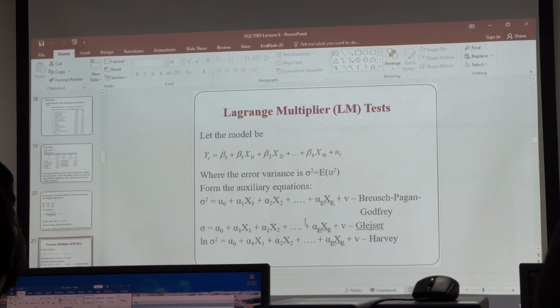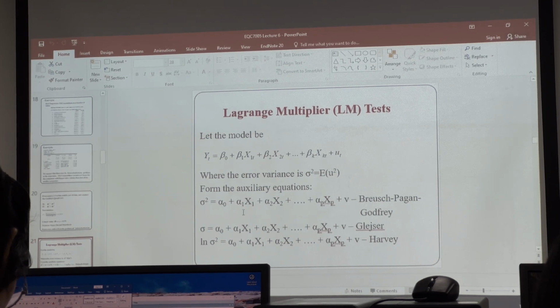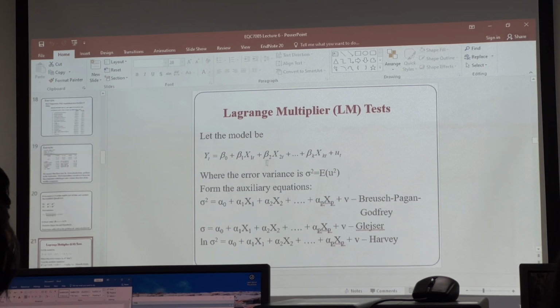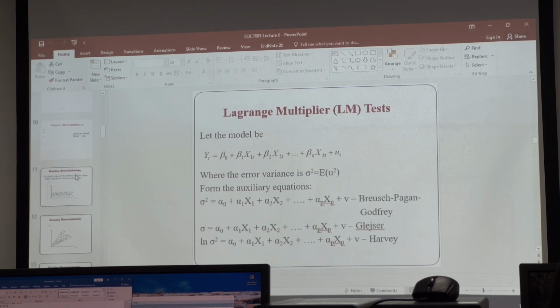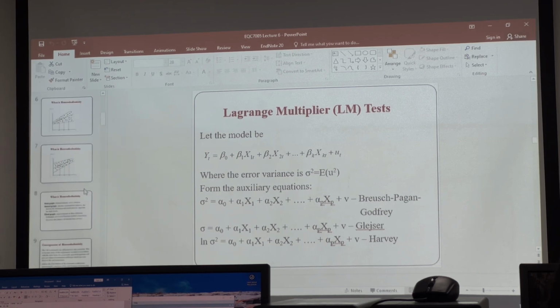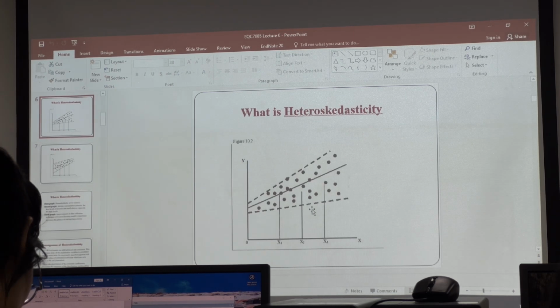So we have a number of different tests. The first one we call the Breusch-Pagan-Godfrey test. This test is basically used to identify if the error variance is proportional to any of the x. We have many x in the model, so it's possible that any of the x that we have in the list of independent variables produce this kind of different spread of error variance.